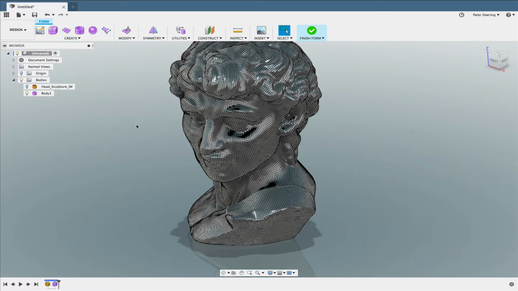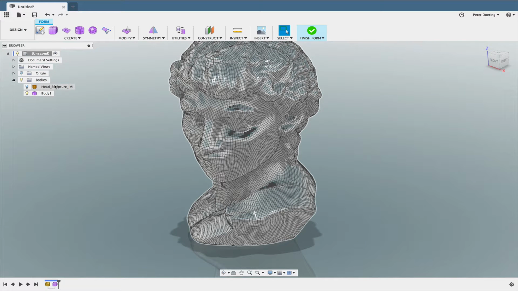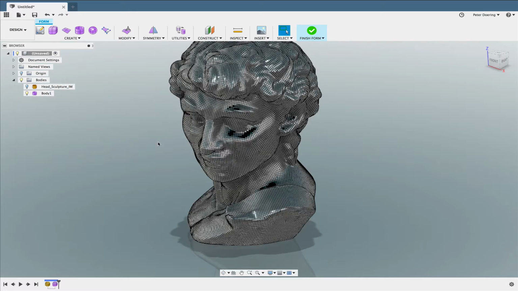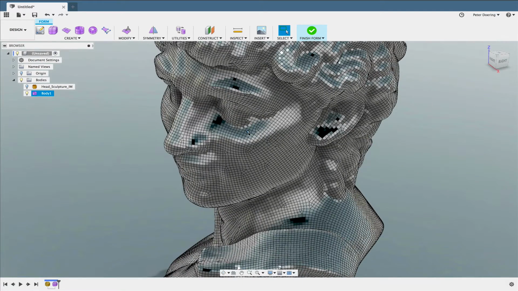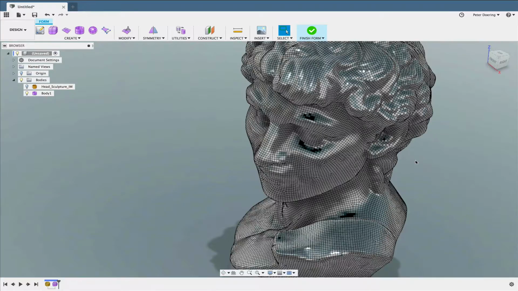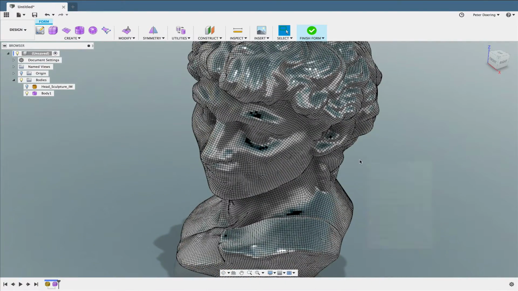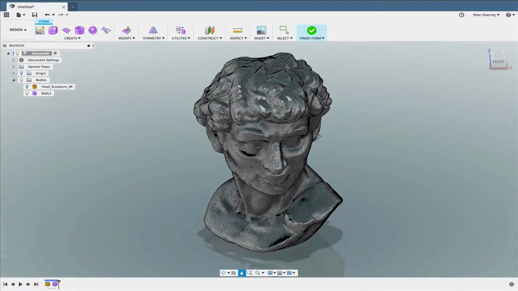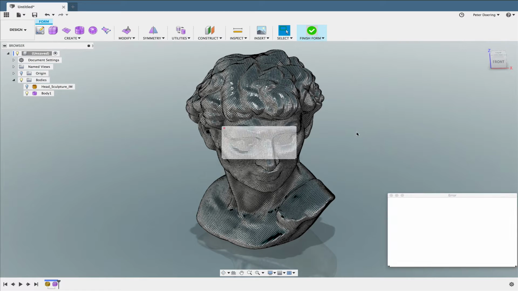So we now have two bodies in our file. One is the actual mesh and one is the T-spline. And this T-spline doesn't look smooth. It looks sort of faceted and flat shaded. And the reason for that is there's actually a problem with this mesh. And that can happen. So if I click on Finish Form now, it won't do it.